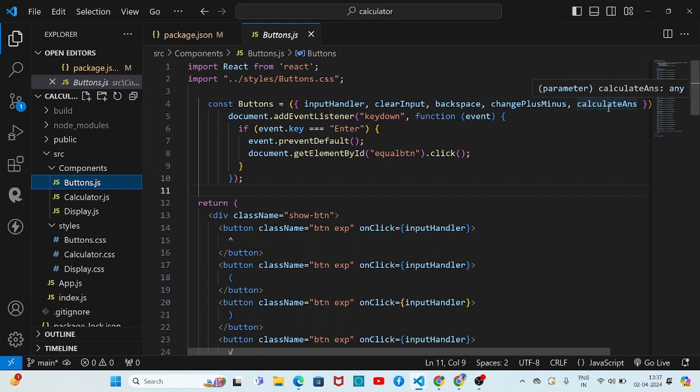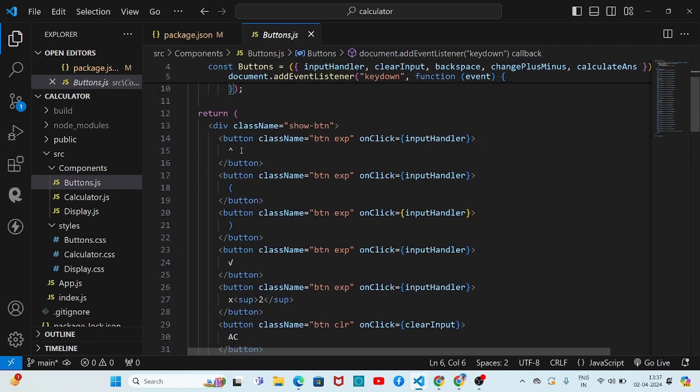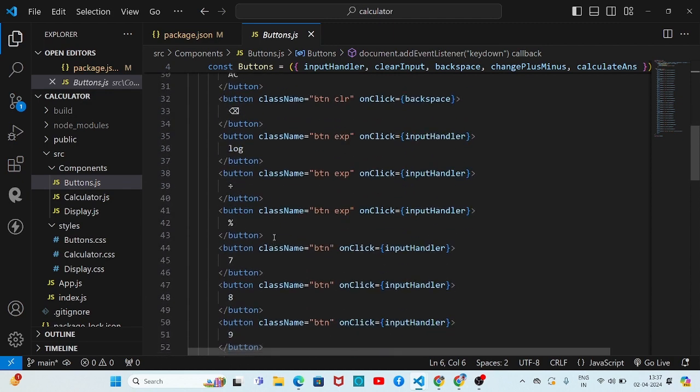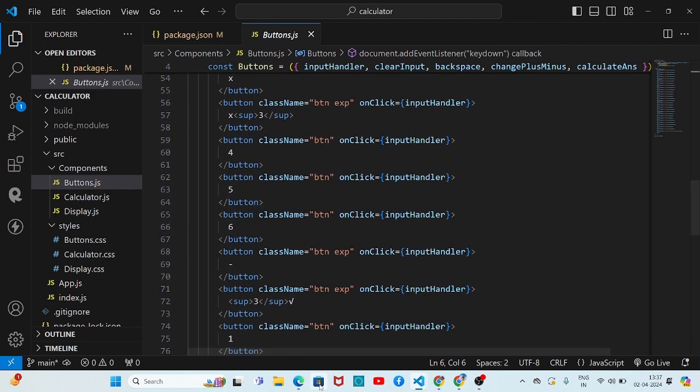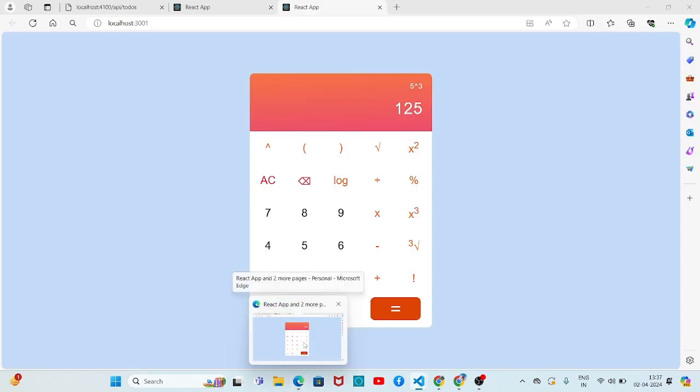Here I'm using these functions from the calculator as props, and using an event listener on key down. Like if I want to add anything, by pressing enter, it will show me the result. And in the return function I am also rendering these, like button class name and button extension. Here all are buttons that are shown like this in the calculator.